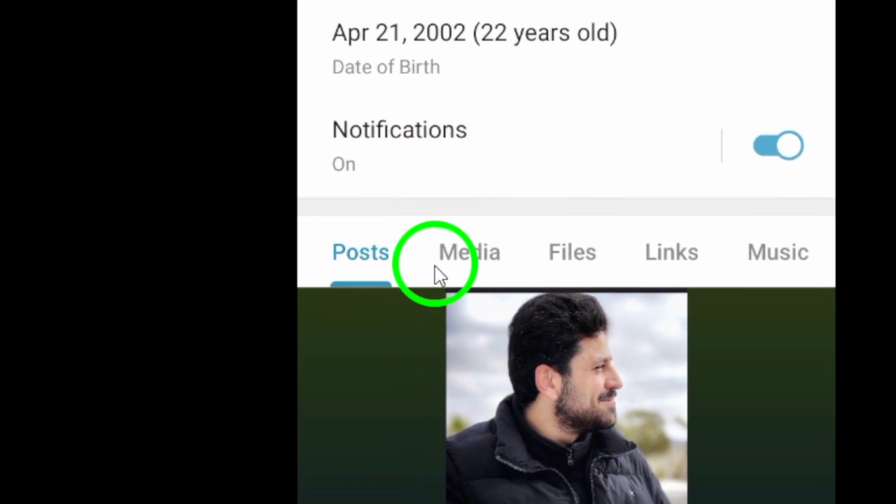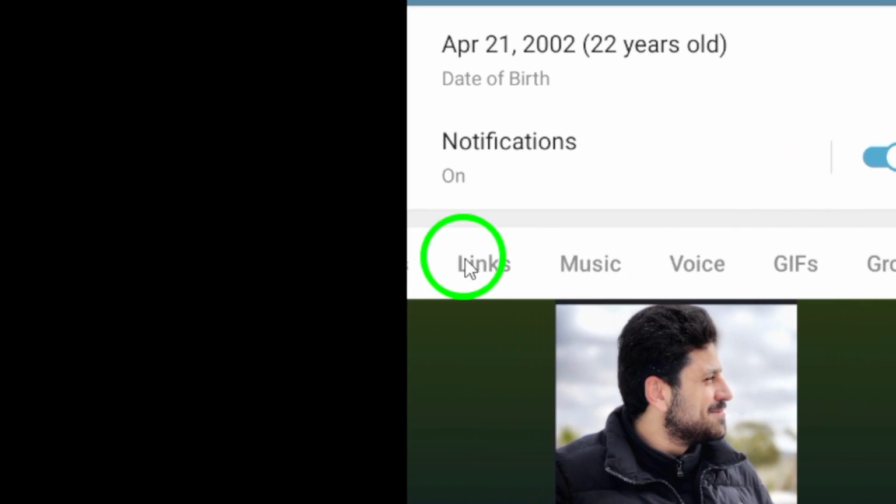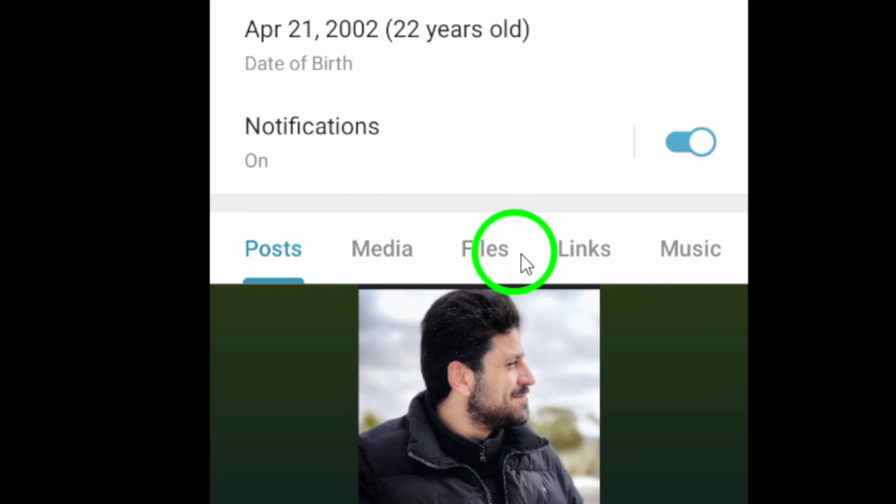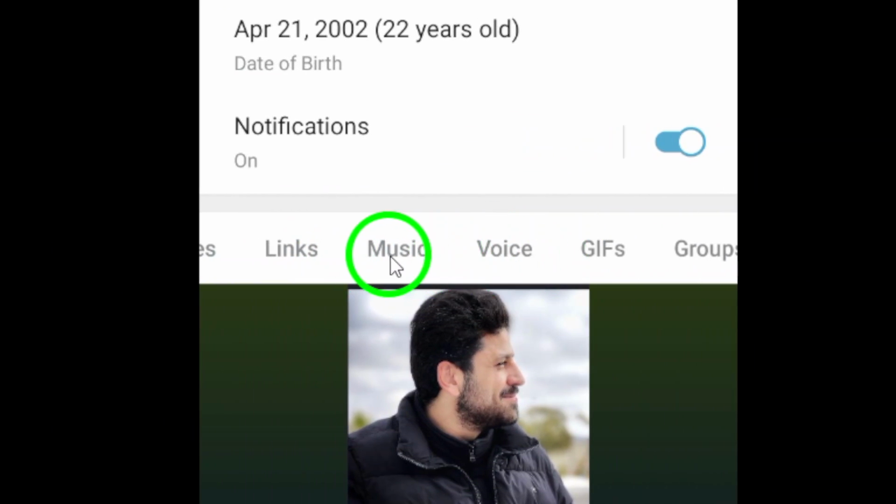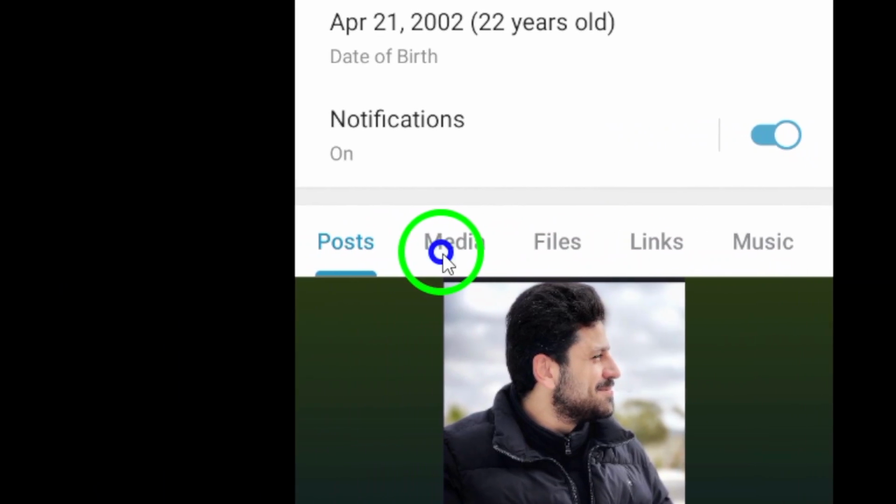Step 3. In the menu, you will see a list of attachment types such as media, files, links, and voice. To view the shared videos, select the media option.